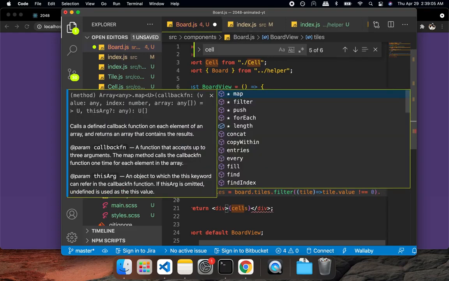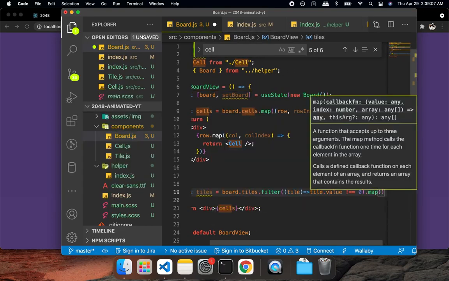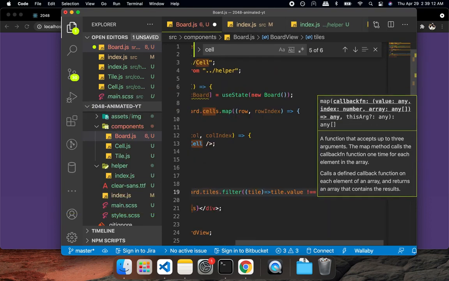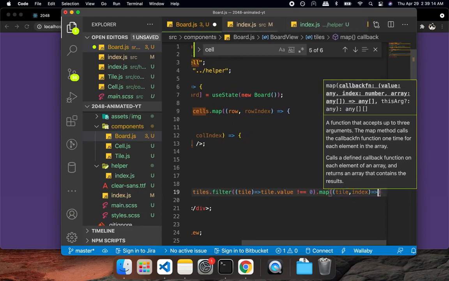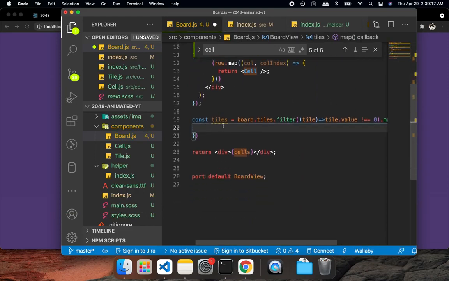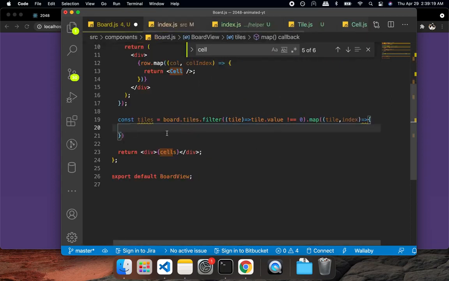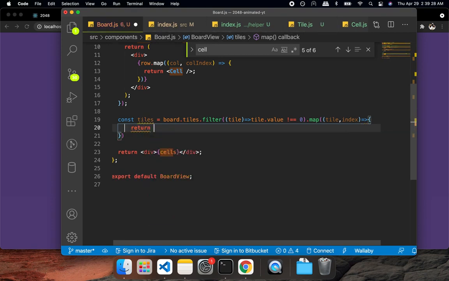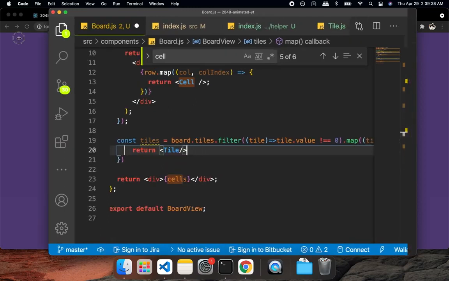And what else are we going to do? We are just going to map through it, with tile and an index to it. Okay, it might get a bit cluttered, so let me minimize that bar. What I need to display here is just a tile component. So return tile, and that should do the trick. So let's see what we did here. Make it a bit bigger.